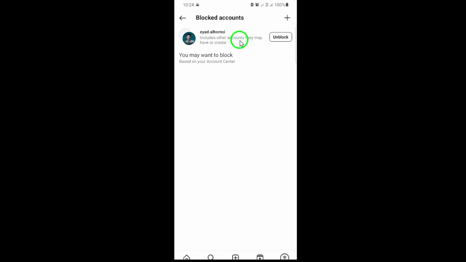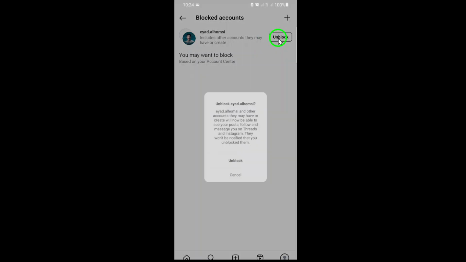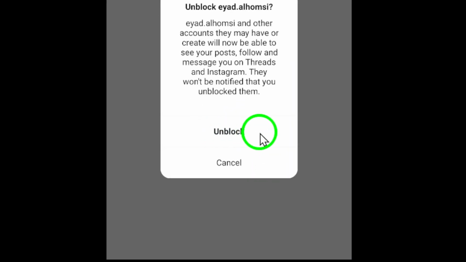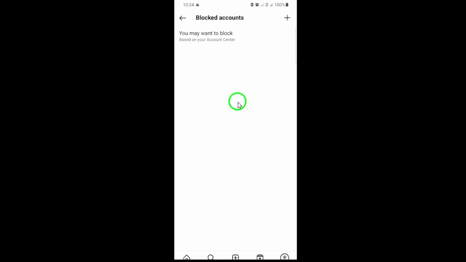Now, simply scroll through the list or use the search bar to find the account you want to unblock. Once you've found them, tap on their name and then hit the Unblock button next to their profile. Instagram will ask you to confirm your choice. Just tap Unblock again to finalize it. That's it. The account is now unblocked.